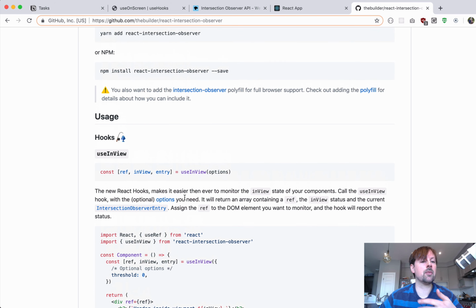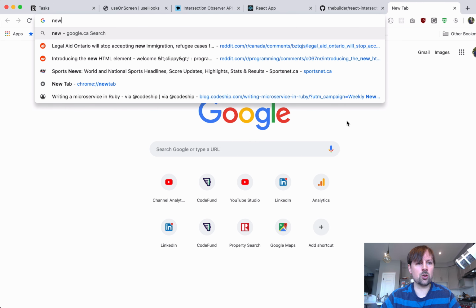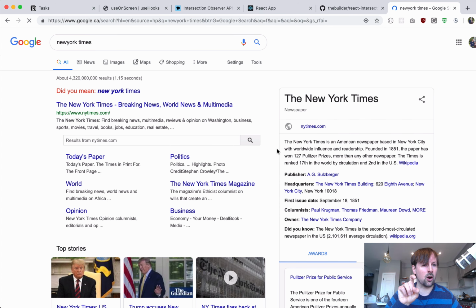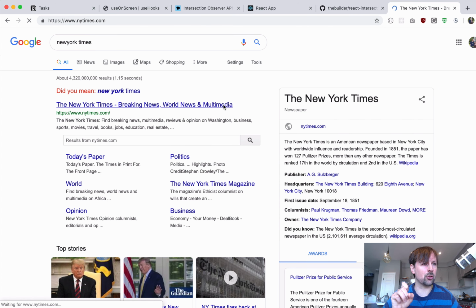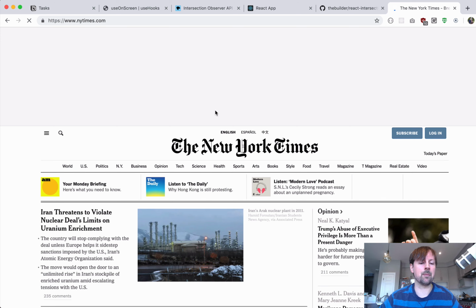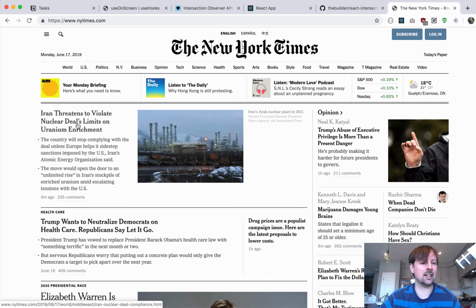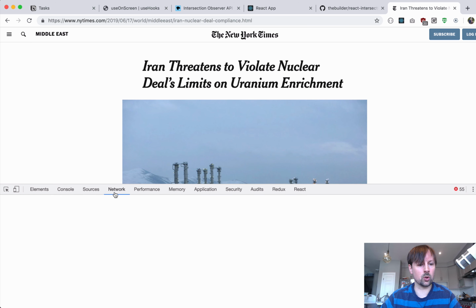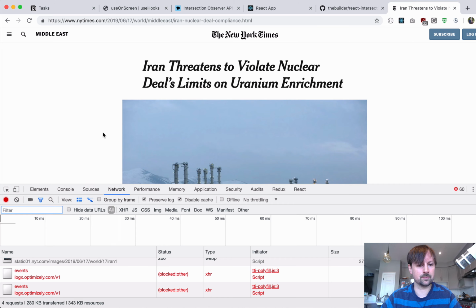Like maybe there's a function you want to call the first time something is displayed on the screen. I've seen this in New York Times. I don't know if they're still doing this, but as you're reading paragraphs in some of their articles, they're sending up sort of analytics data to their backend. Let's just, for fun, see this. We'll go to our network tab.